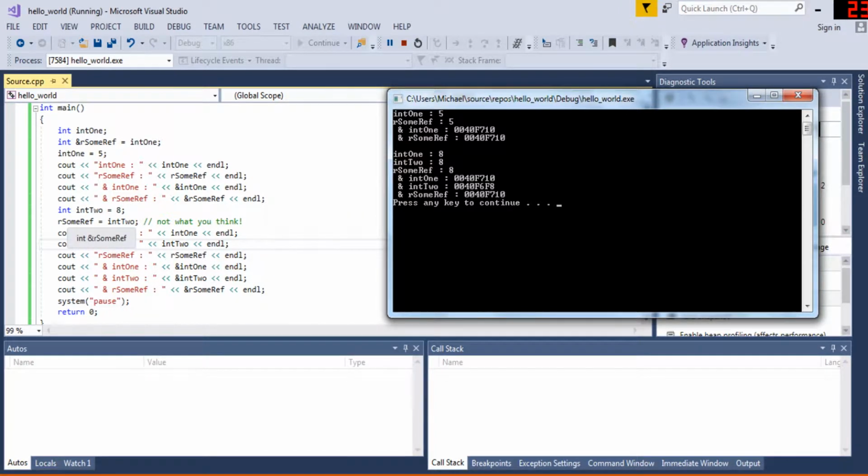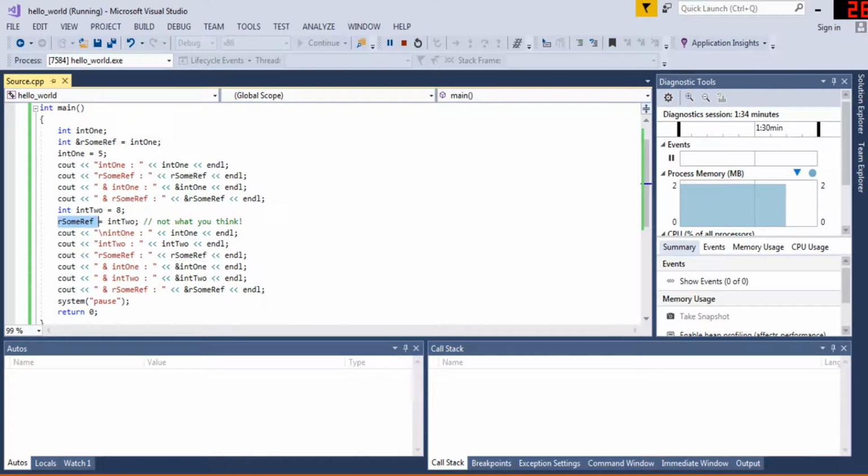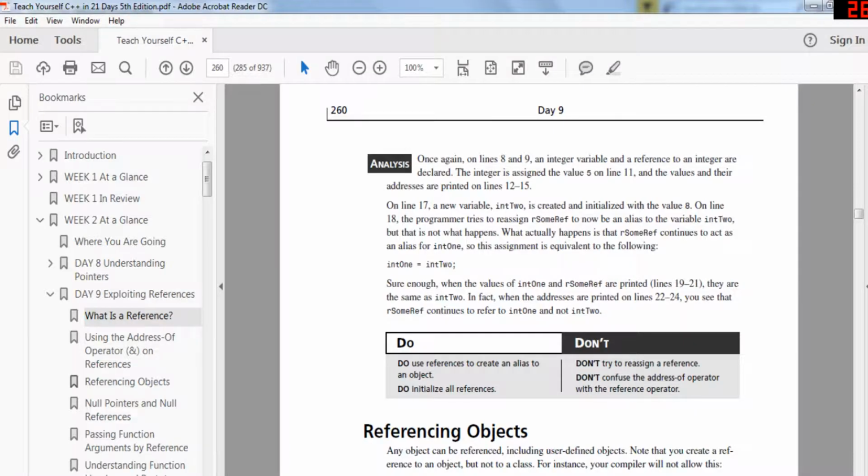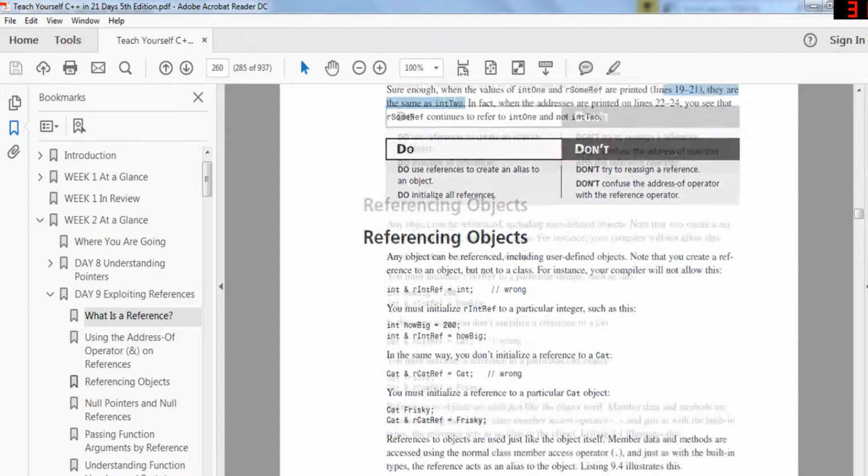Replace rSumRef every time you see it with int1. So that's why it says int1 equals int2, and why int1 changed to 8, because int2 is 8. On line 17, a new variable int2 is created, initialized with value 8. The program tries to reassign rSumRef to an alias of int2, but that's not what happens. rSumRef continues to act as an alias of int1, and this assignment does int1 equals int2. So yeah, you see that.